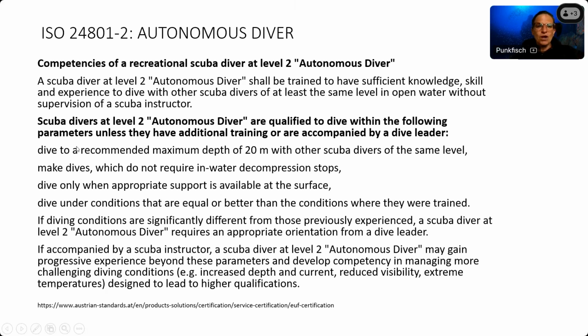There is a recommended maximum depth of 20 meters. This is very, very important, because you hear a lot of people saying that, oh no, as an open water diver, you are not qualified to dive deeper than 18 meters. And this is simply not true.